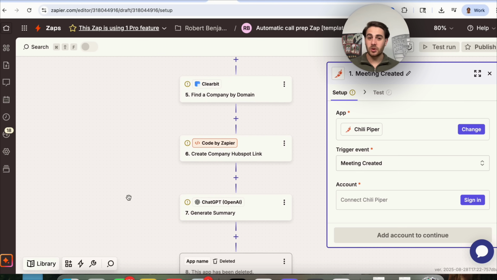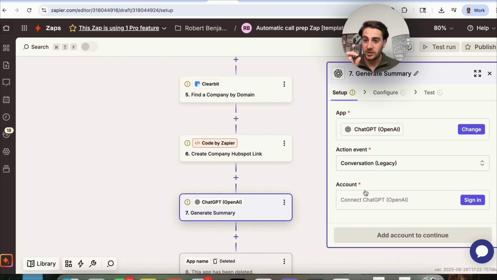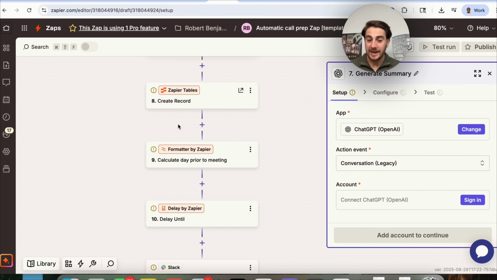Now, from there, it's going to then use that email to find the company by domain. It is going to create a company HubSpot link if one doesn't already exist. And then this is going to go through and this is going to figure out via ChatGPT all the public information that it can about this company. And then what it's going to do is it's going to create a record here of all of that information.